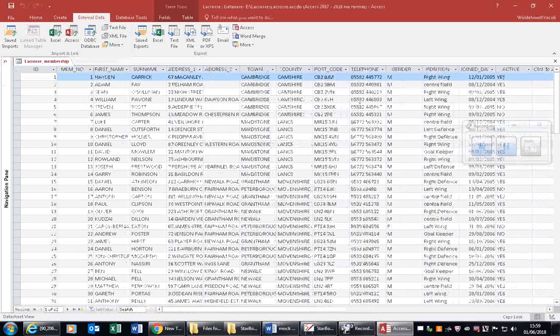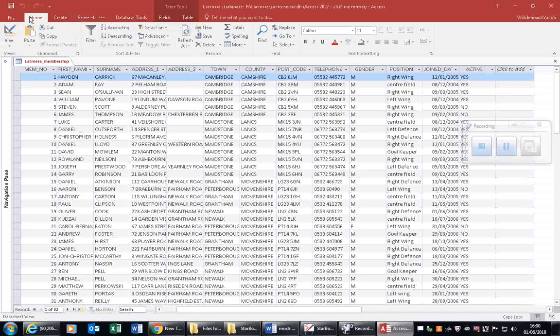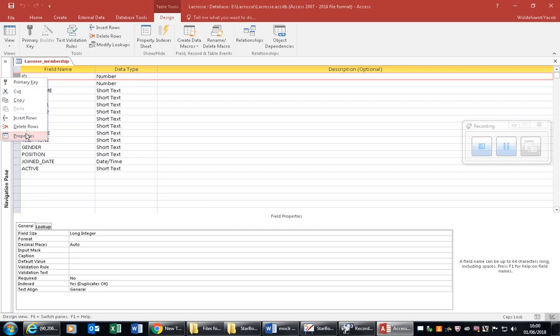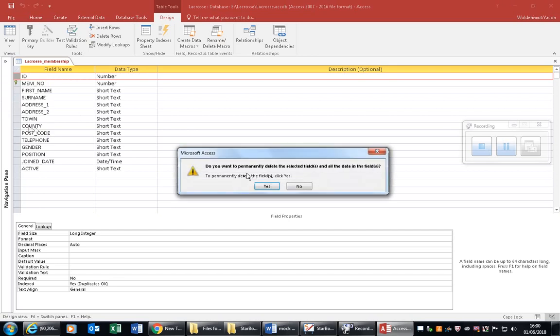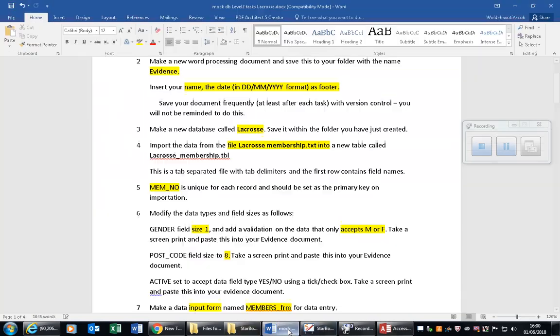Let's check if things are okay. Home and view and design view. Okay, I could actually remove the ID here, delete rows. It's not needed. Mem number is the primary key. Okay, so what else is needed?